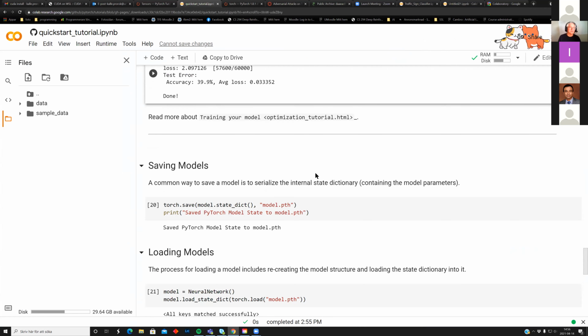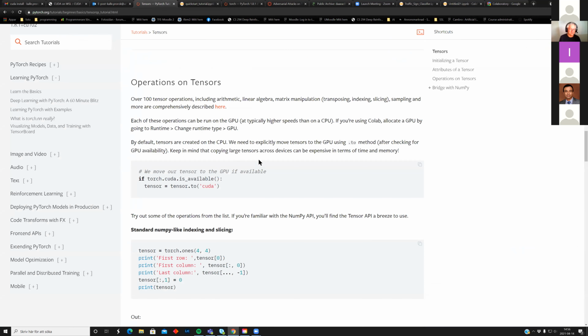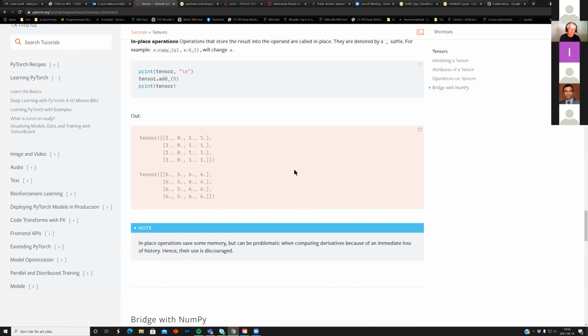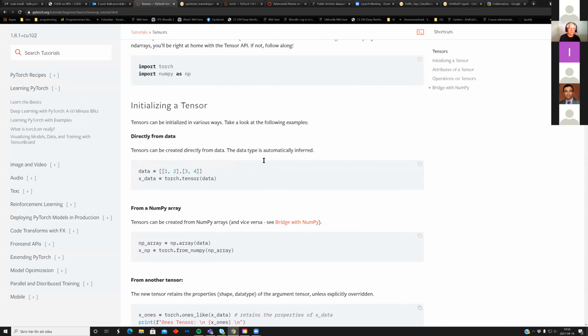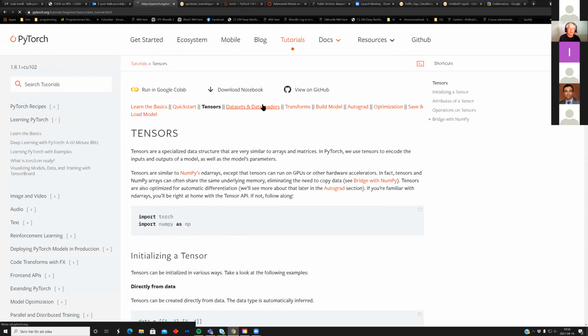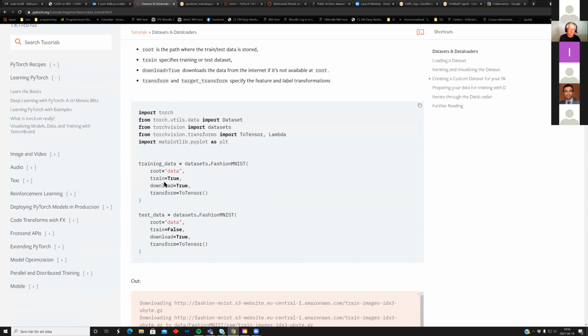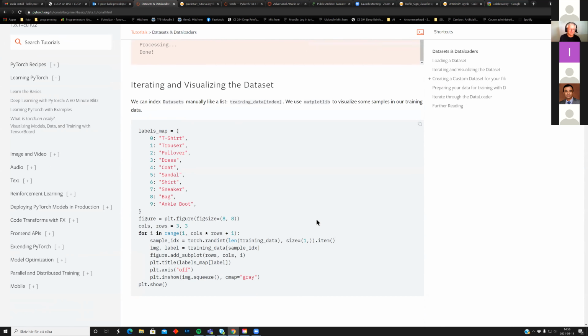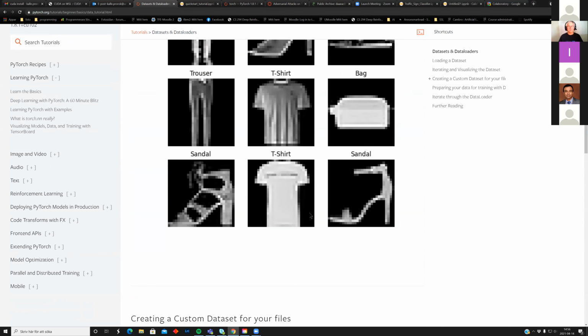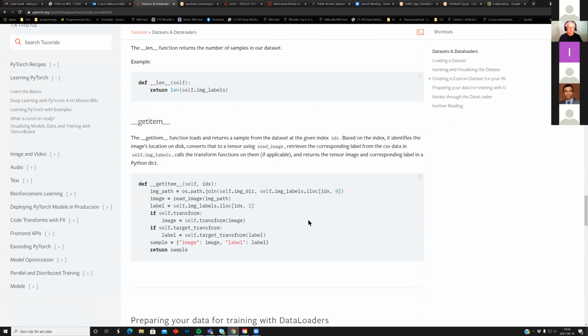Yeah, so I lost here. So this was tensors. You can read it quickly through yourself. I will give you this link as well if you don't find it yourself. And then we have these datasets and loaders. We have tried it a little bit with this training data and how to fetch it. And here we have labels manually and print and plot those things.